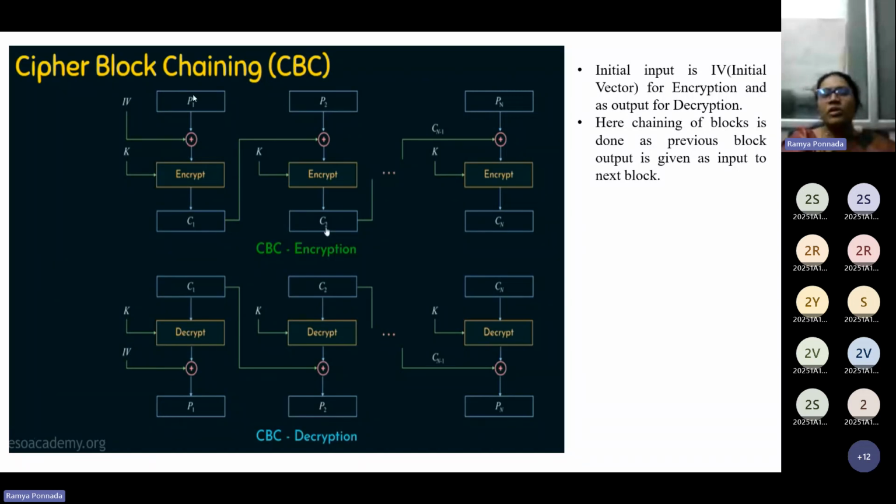So whatever the plain text is and this initial vector is, you are going to do an XOR operation, and whatever the output is, that is given to the encryption algorithm, and that encryption algorithm encrypts that particular result and generates the ciphertext. So whatever the plain text is coming, is it the same plain text you are encrypting and getting the ciphertext?